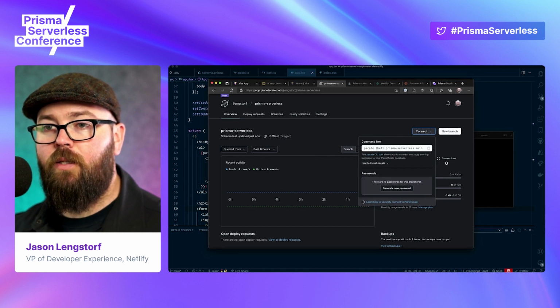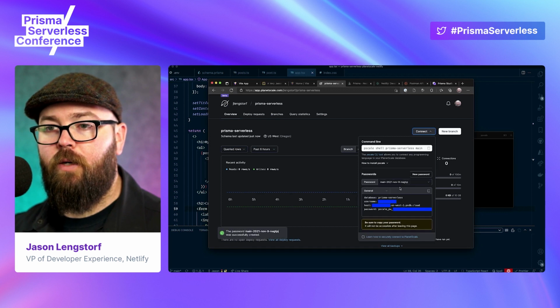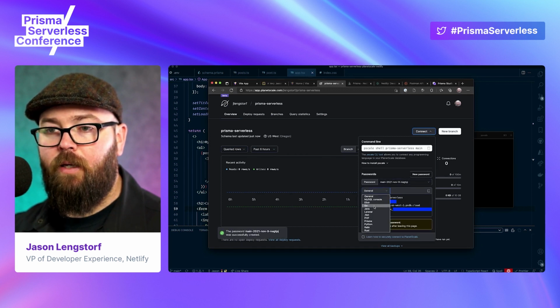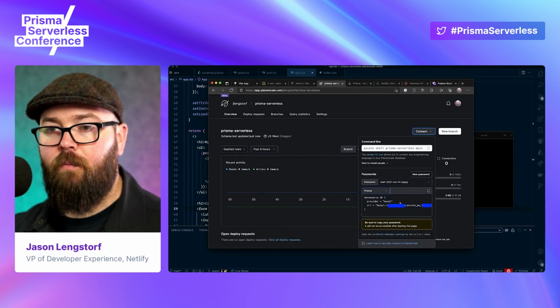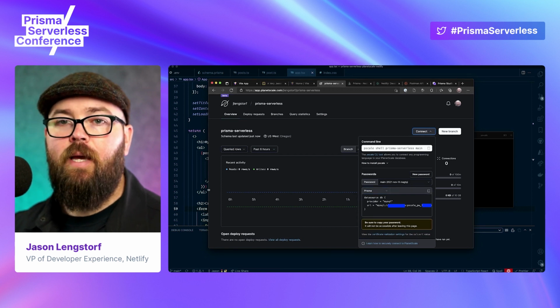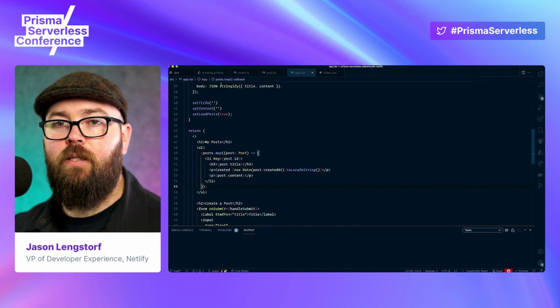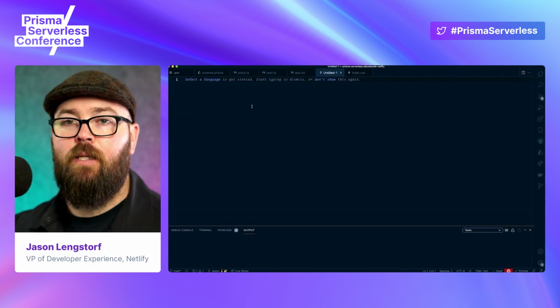I could run this through here, but I'm gonna do it through generate new password. And then I can choose Prisma right from the bottom here. And this gives me a password. So I'm gonna copy this. And then what I actually need to do is put this into my deployed app. So I'm gonna create a place to keep this.